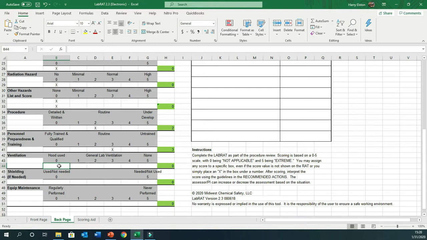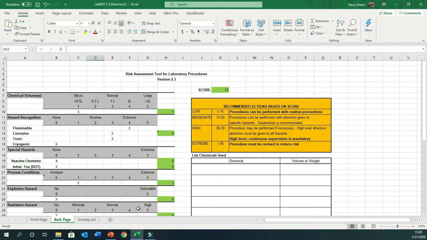We will assume that a laboratory chemical hood is being used for the experiment, and that will score a 0. No shielding is needed. And what about equipment maintenance? Well, in most academic places, it's somewhere between never performed and rarely performed. Let's score that a 2. The final RAT score is 13.